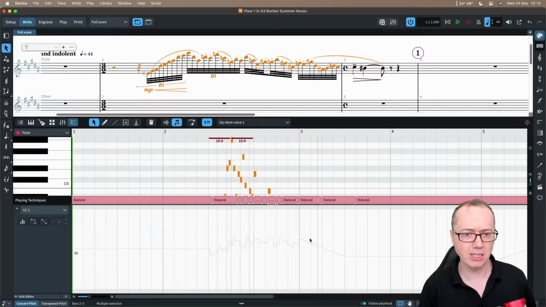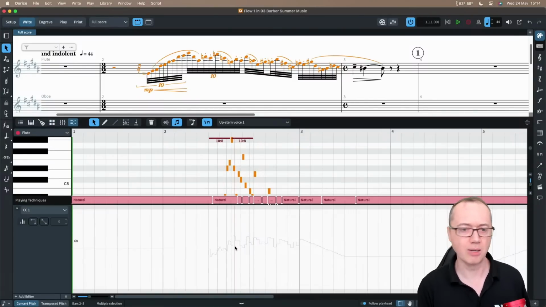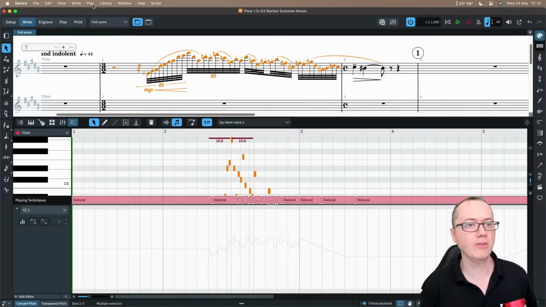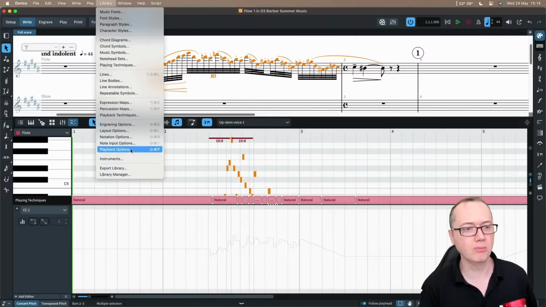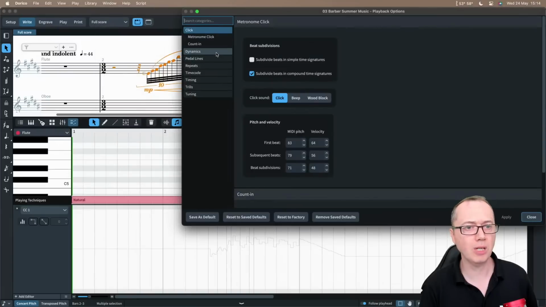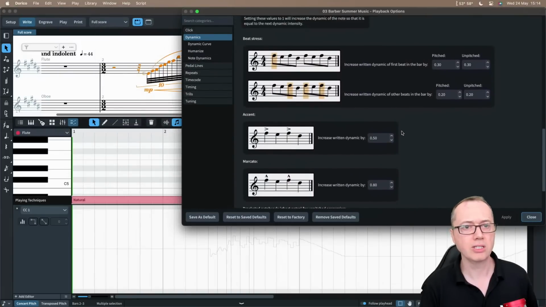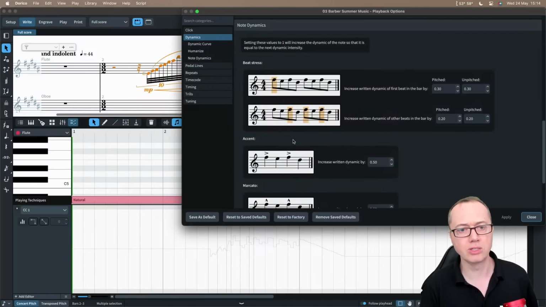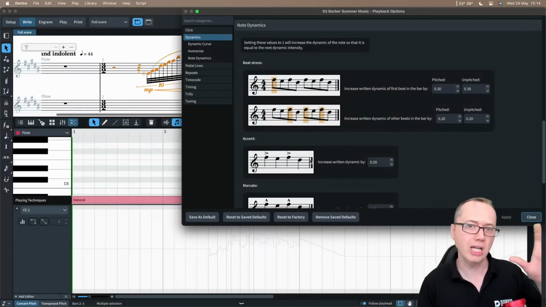But also down here, this is showing me all of the little grey bits. Now these are automated. I've not drawn these in, and they are a little bit grey and white. But these are the automated things that Dorico is doing just to add some of a human element to what's going on in the piece here. And this was previously available also to some degree when you go to playback options. And in playback options in the dynamics section, there's all of these beat stress options and accents and things, and they can all change the dynamics slightly.